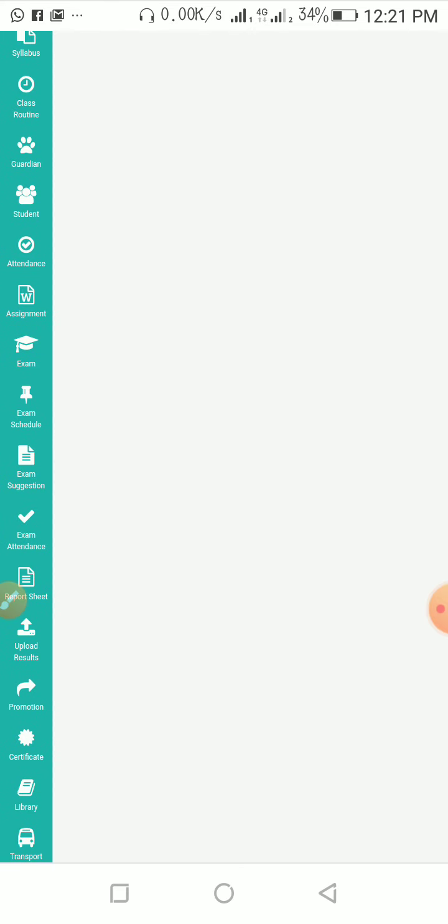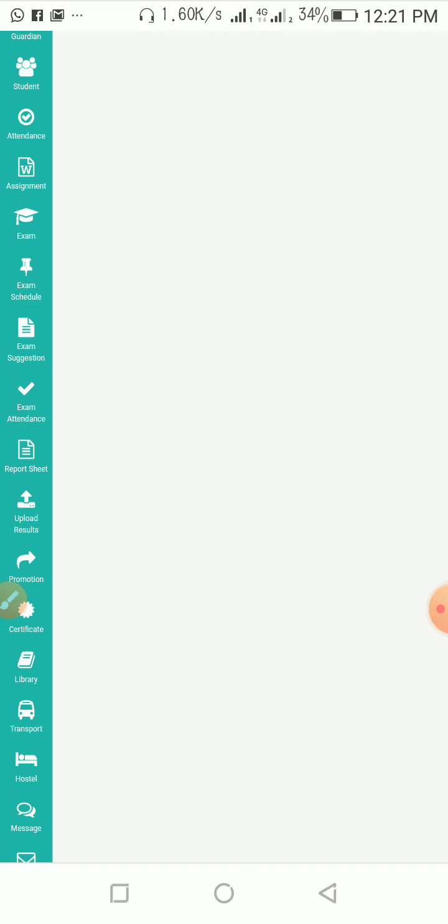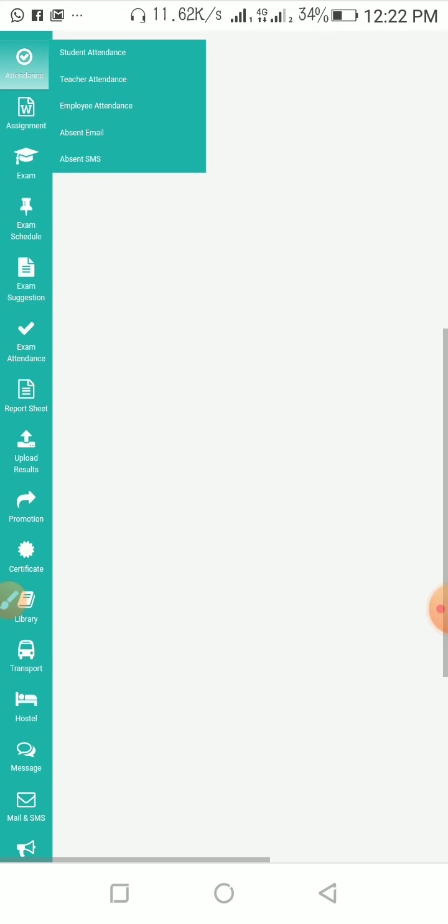Then the guardian, this is also where you add guardian. Then student, this is where you manage students. Then attendance is the general attendance for students or employee. So can also be teacher. Then absent email, you can also send absent email from this place, and also you can send absent SMS. Then assignment, this is where they upload assignments for students.